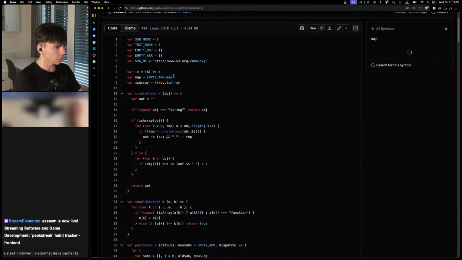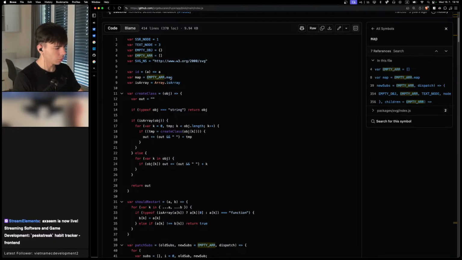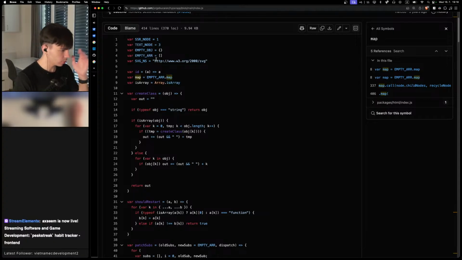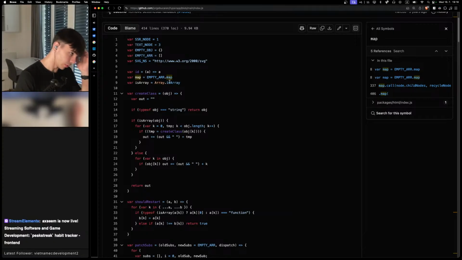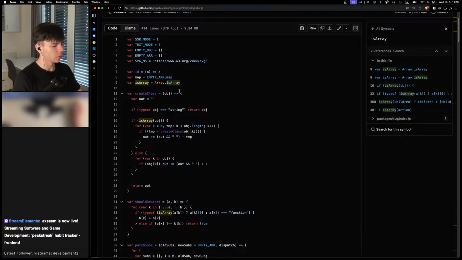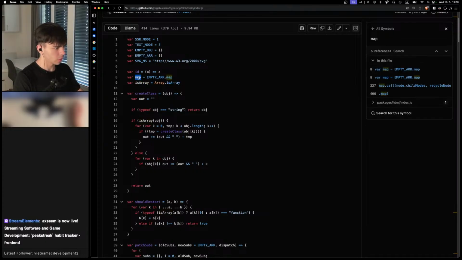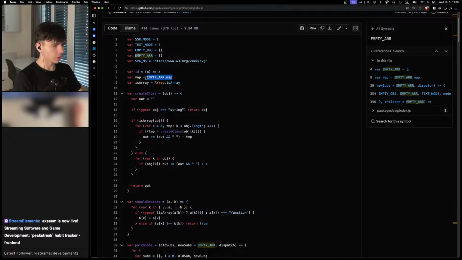Okay, map, empty array. Damn, JavaScript is so cursed. What does it mean? Empty array dot map. Does it like... Damn, that's difficult. Is array is array? Okay, so this one is a function. This one might be a function too. Okay. But why would you want... Okay, that's... Yeah, I recall. It's a function which just modifies every object, but why would you want it to be from empty arrays? It's kind of weird.